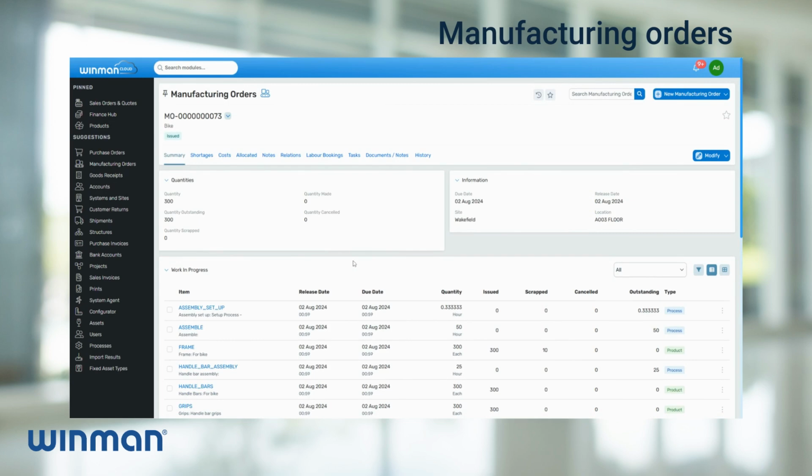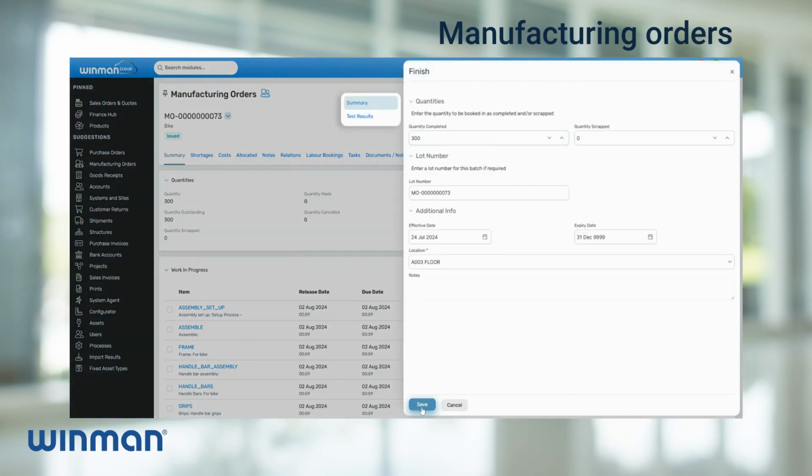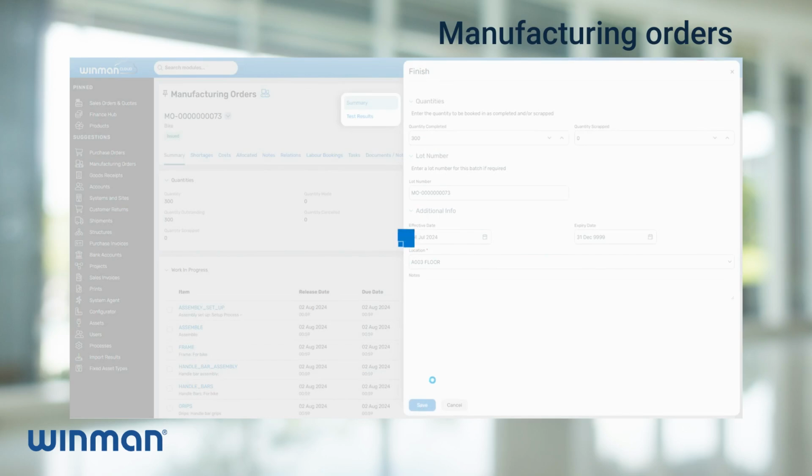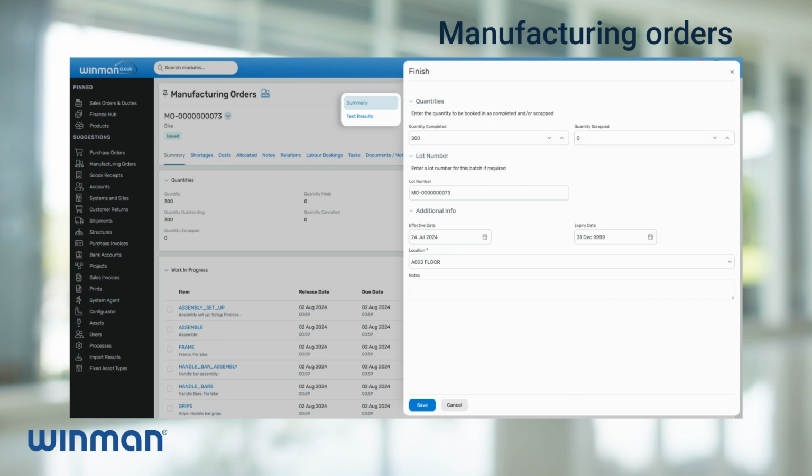If you wish to stage the issue and the structure has been set up, you are then able to stage it. Once you have completed everything for the order, go back to the drop-down, click Finish, and finally click Save. This will complete your order.